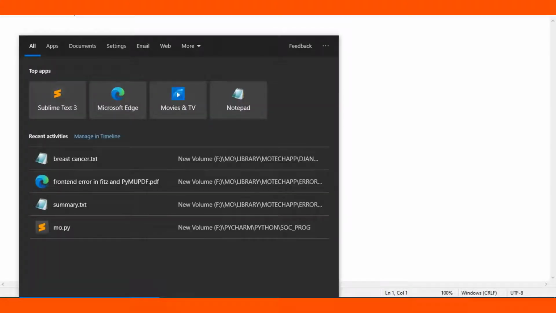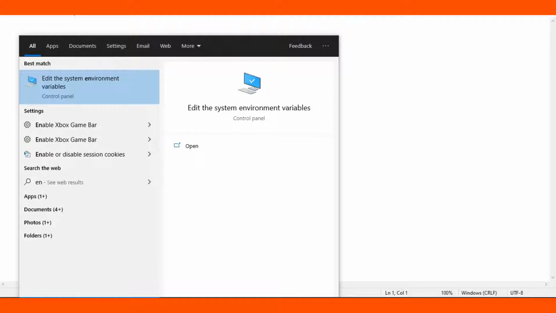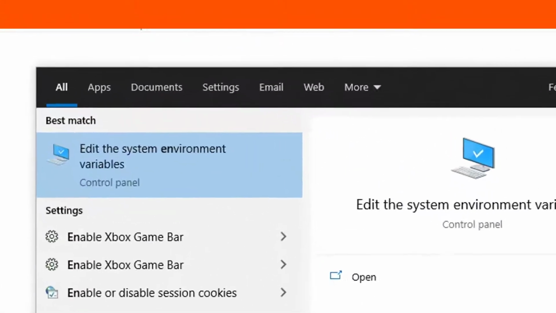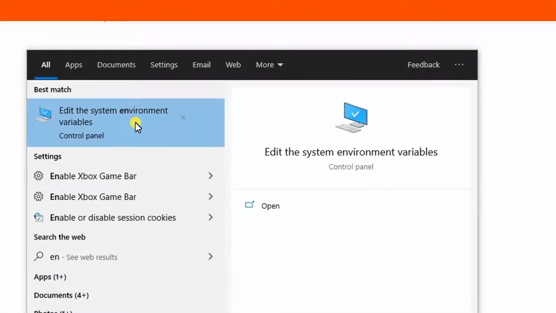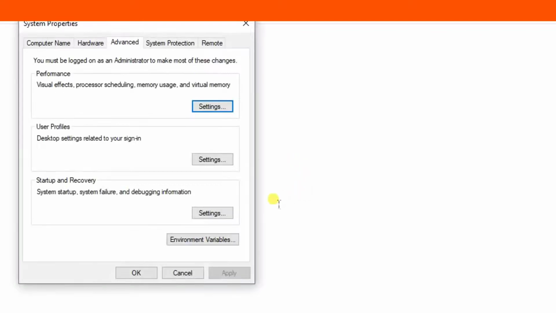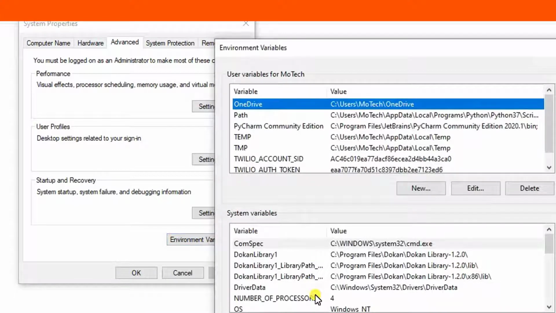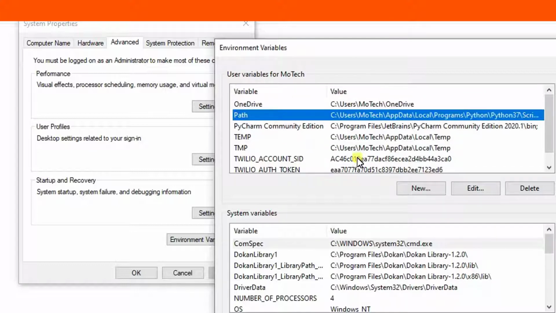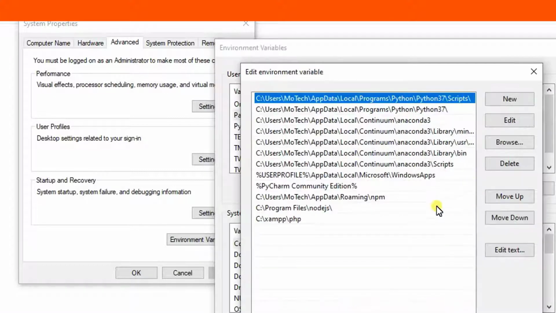So here I'm going to click on search bar. I'm going to write environment. Now click on edit system environment variables. Then after, click on environment variables. After that, here there are two sections. There is user variable and system variable. So click on path, then click edit.